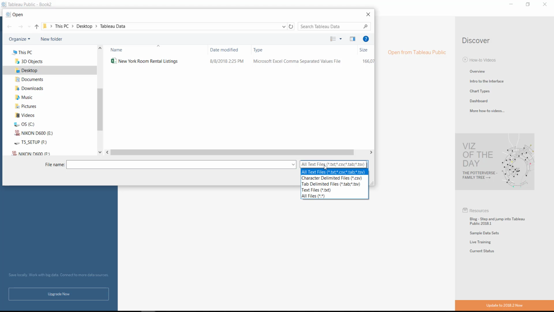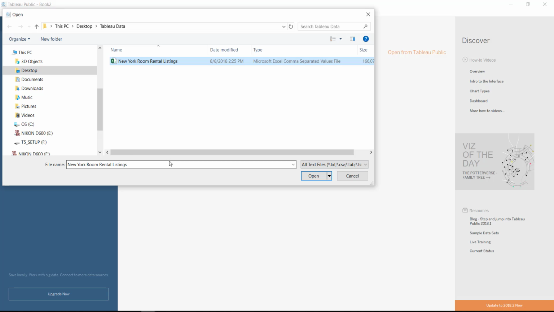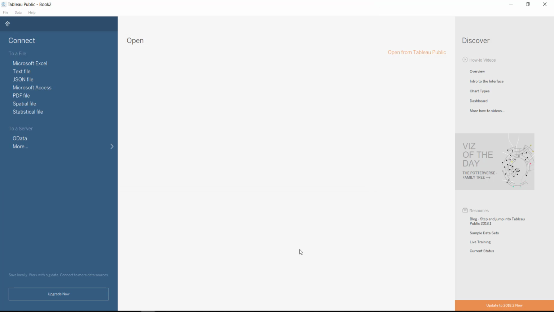If we were to click this drop down, right, and see here, what we're seeing is text, CSV, tab, and TSV. These are different types of text files that you can bring in. And since our file is a CSV, we can go ahead and bring this data source in. So let's go ahead and click that data source, and we'll just click open. And this file here is located wherever you saved it on your computer. So let's go ahead and open this up.